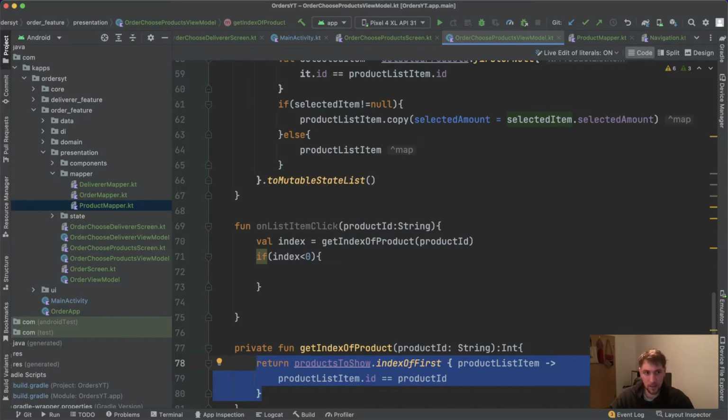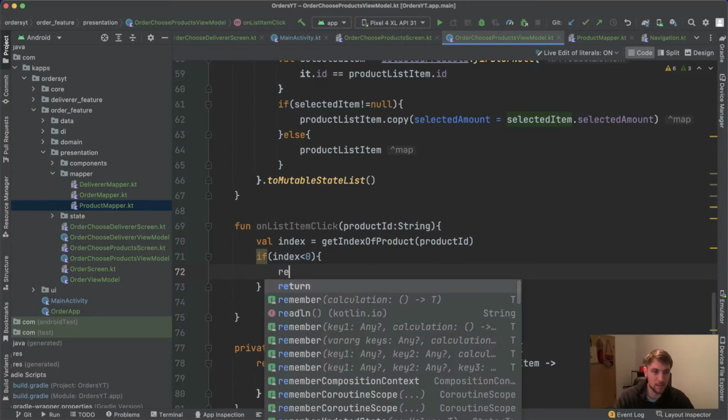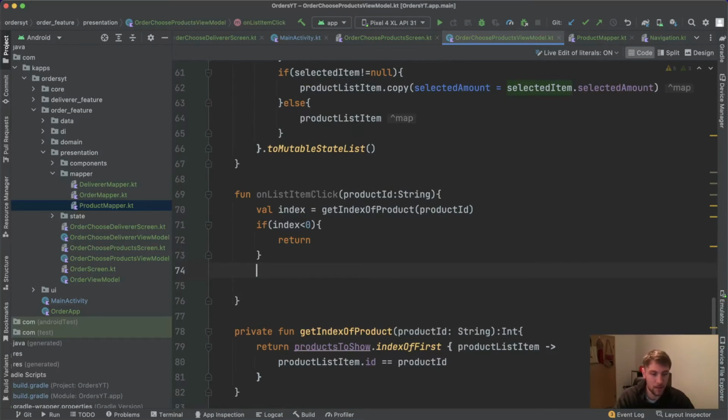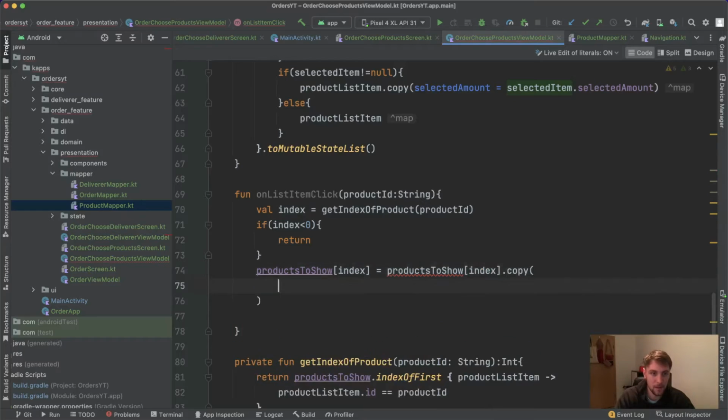But this shouldn't happen, because otherwise the user couldn't click on such a list item. But just to be sure, let's check on this index and return if it's less than 0. Then we will say products to show of this index is equal to products to show of this index dot copy. We will set the is expanded var to not is expanded. Products to show of index is expanded, like this.